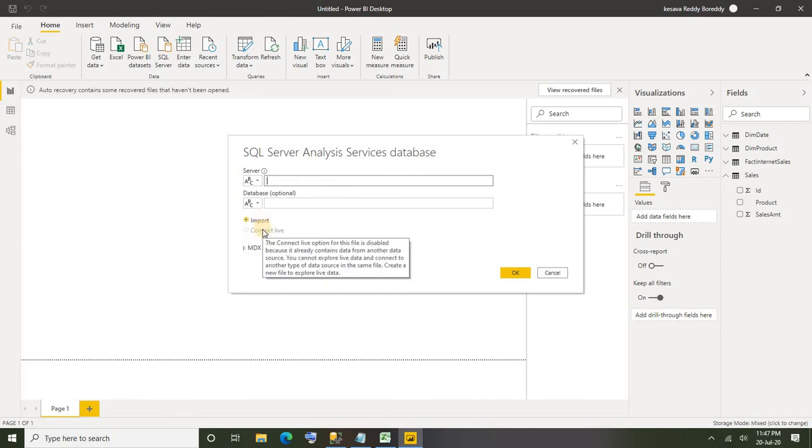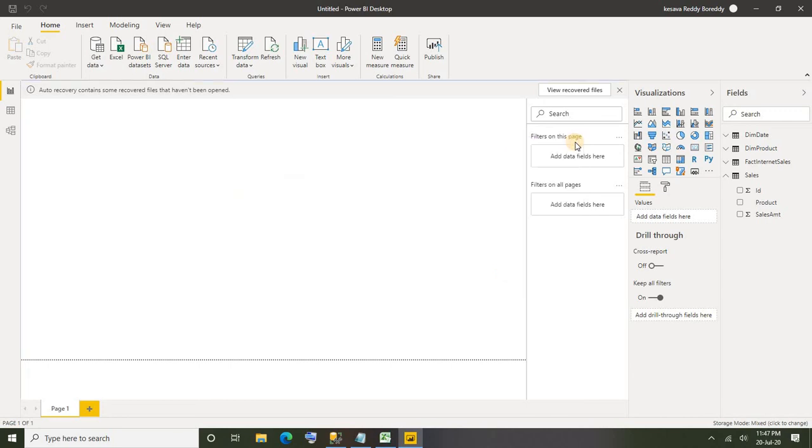It says the connect live option for this file is disabled because it is already used for direct query as well as import query purposes, right? So we used it for direct query and also for import, right? So the same PBIX file we can't use for live connection. That means once you got the data into Power BI by using import or direct query, the same PBIX file we can't use for live connection. I think you are clear.